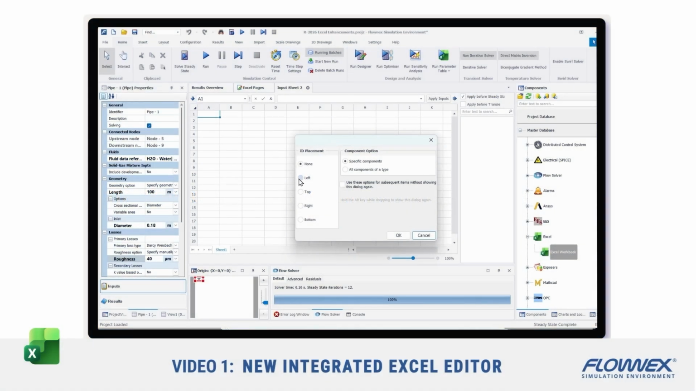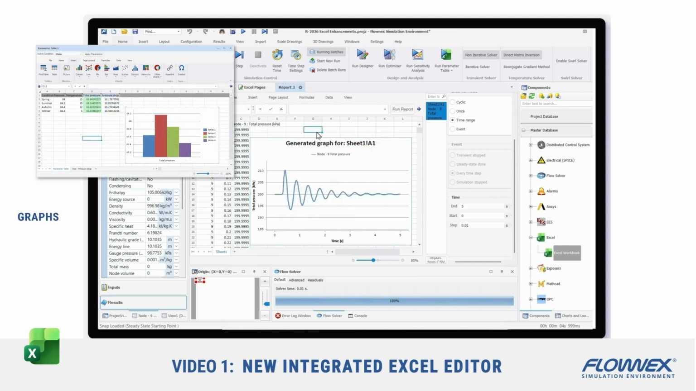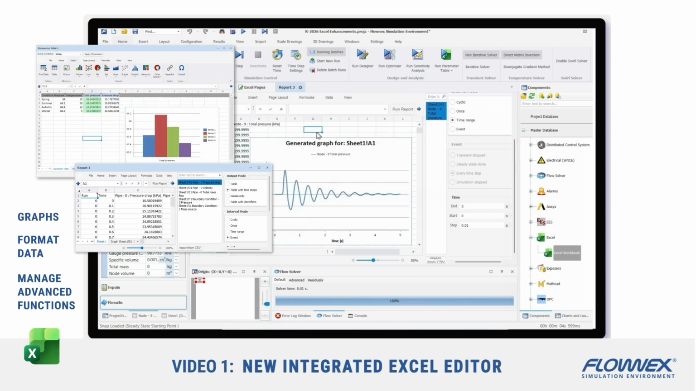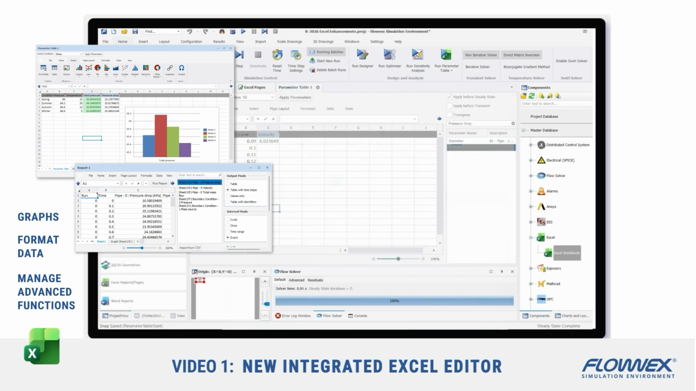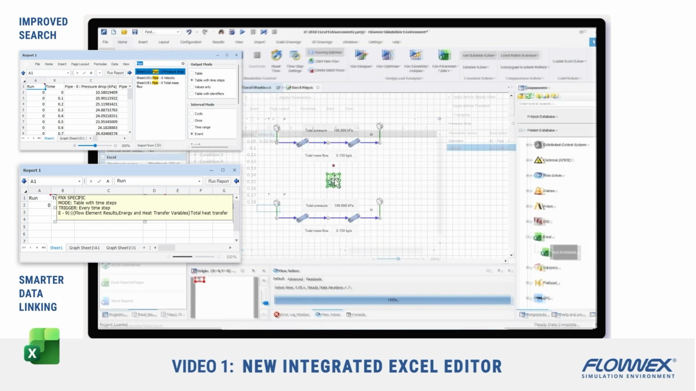Working with data is now more intuitive and dynamic than ever. The new integrated Excel editor allows you to create graphs, format data, and manage advanced functions all directly within Flownex. With smarter data linking, improved search, and more intuitive interaction between cells and components, you can navigate and control even the most complex data sets with ease.